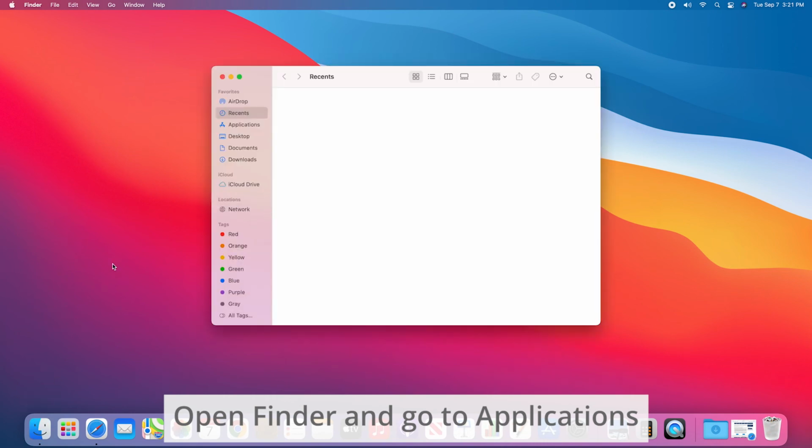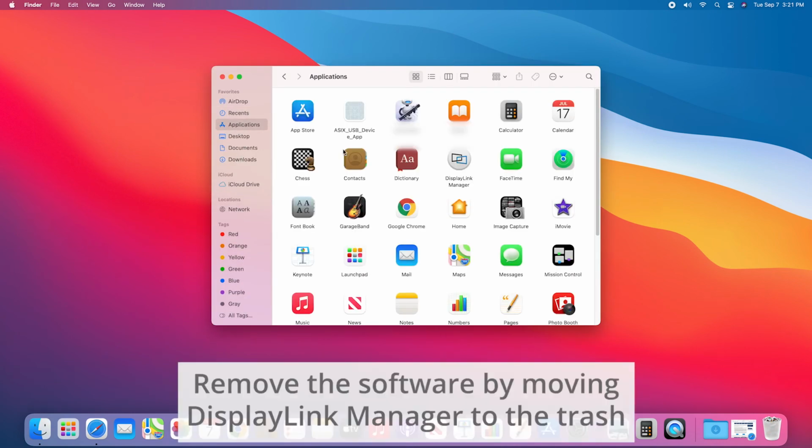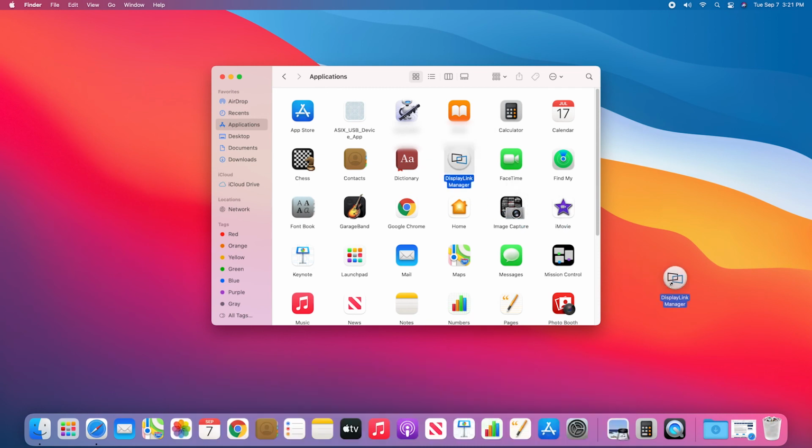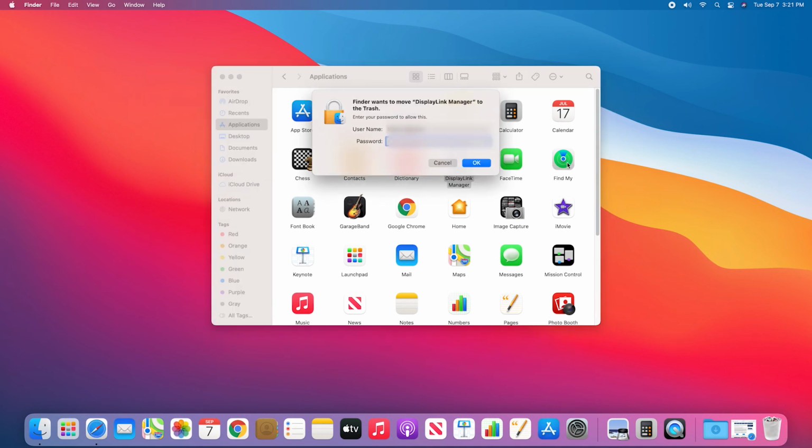Open Finder and go to Applications. Remove the software by moving Display Link Manager to the trash. Driver uninstallation is now complete.